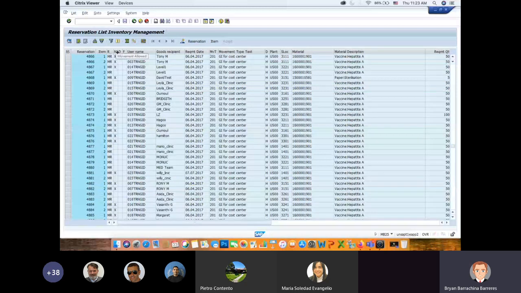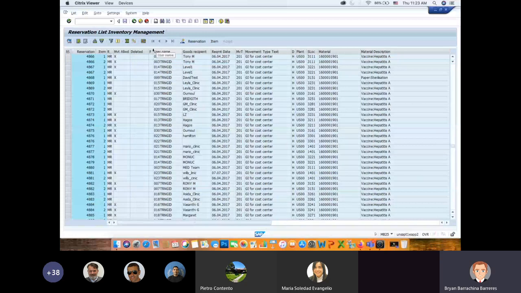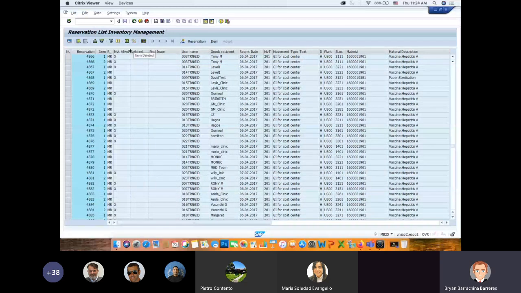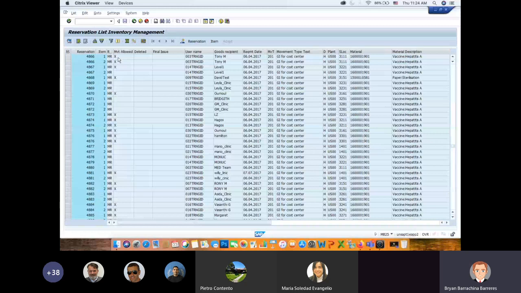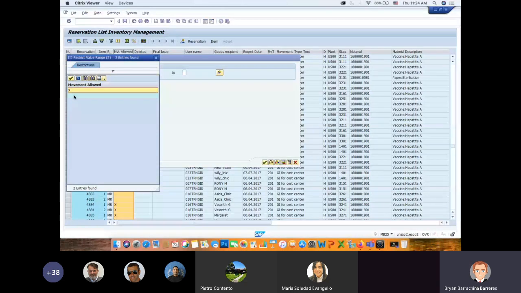Now, remember these columns over here? I have all options, deleted, final issue, and movement allowed. Those that have the X mean they've been approved. Those that don't have the X have not. You could always simply select the column, filter, and say, okay, movement allowed, see what options we have. And we only have either X or not X.